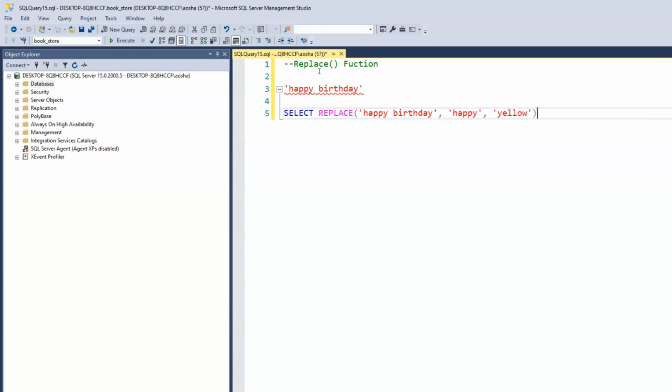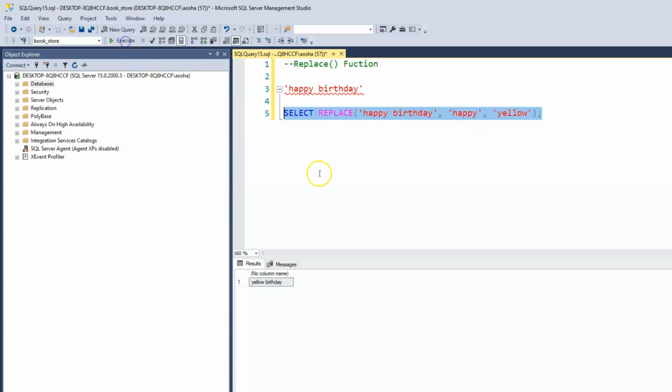All right. So just to quickly go through it again, we have our select keyword, the replace function, and then happy birthday is the text or the character value. We want this happy to be changed to yellow. When we run this, now we have yellow birthday.